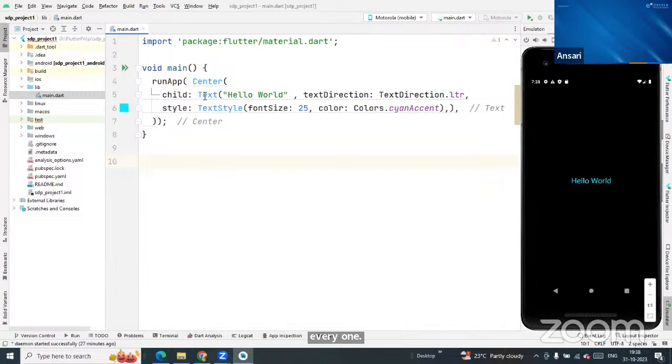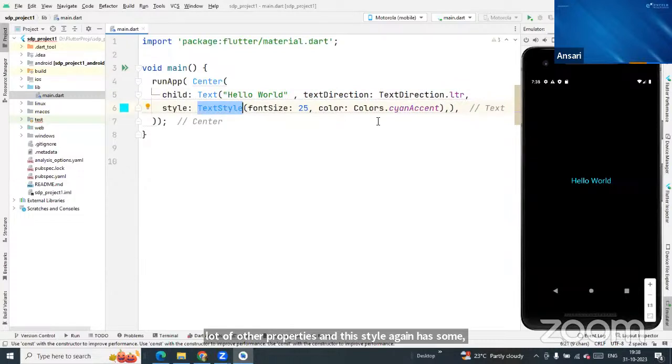So what is this? It is a text widget. Text widget has properties like text direction. It has style. There are a lot of other properties. And this style again has something called text style, because I'm giving a style to my text, where I have a font size, colors, different font family, font color. I have different properties here. How should I know that?